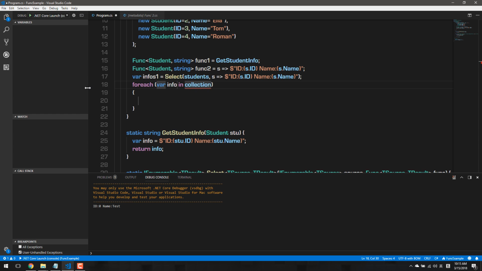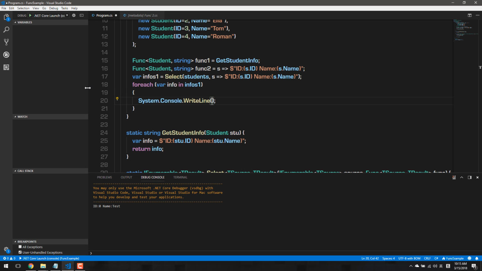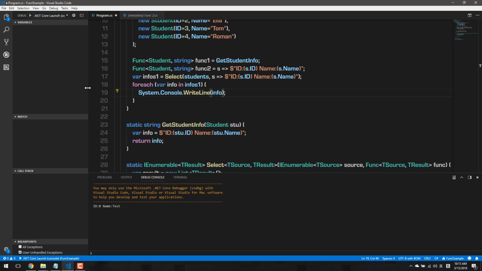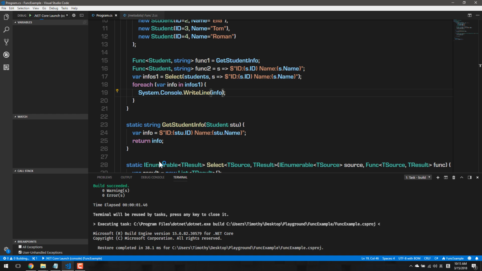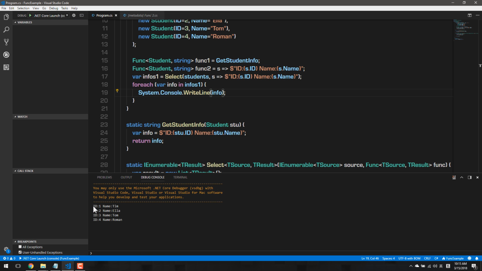Then I'm done. So let's use a foreach loop to iterate the infos. Info in infos1, and print info. Ctrl F5. Perfect, no problem. From student 1 to student 4. Okay, shall we stop? No, let's go further.